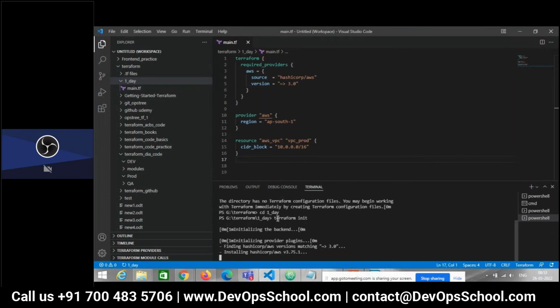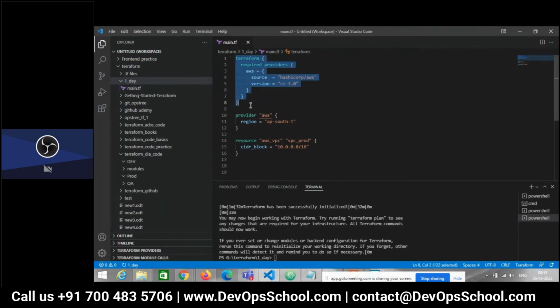So this is the first command in Terraform: terraform init. What it does is download all the binaries of the provider's version which is mentioned in the Terraform block. Here we have mentioned AWS and its source and version. So terraform init is gonna download all the binaries related to it and put them in the .terraform folder. It will create a .terraform folder automatically.